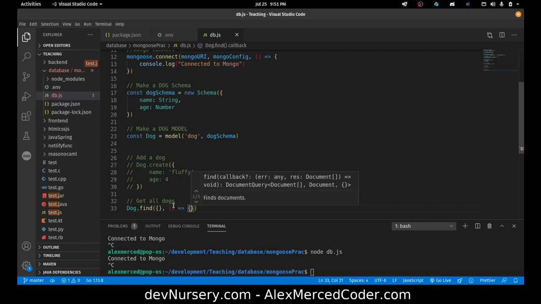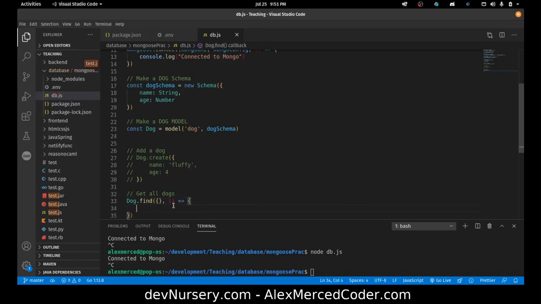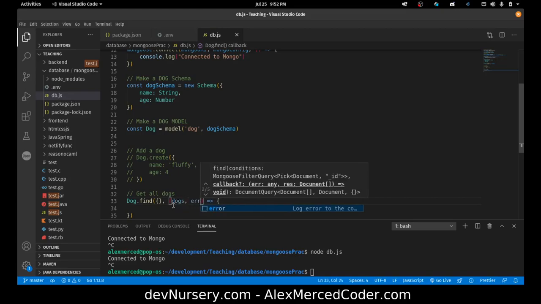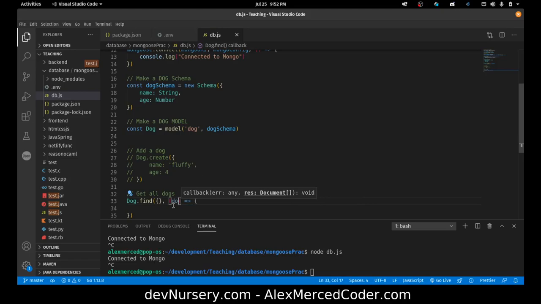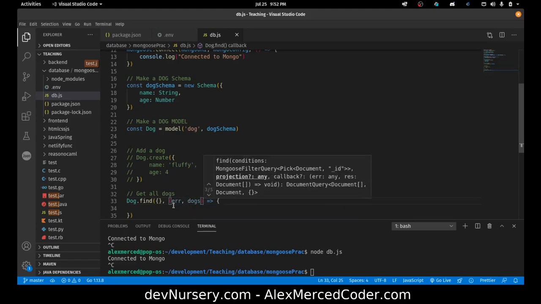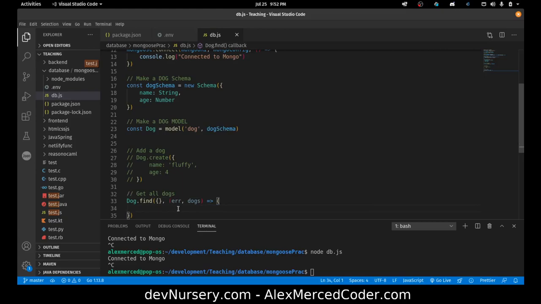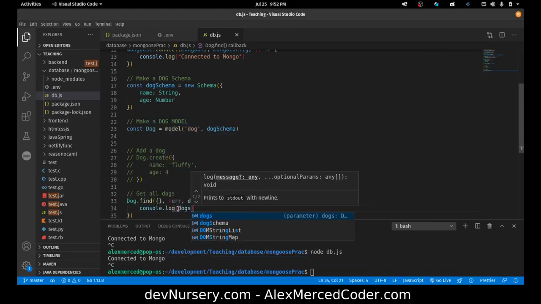Which I always forget. What am I supposed to pass in here? Or I mean, I know one's the error and one's the list of dogs. So let's try it this way. Dogs, error, even though I'm pretty sure it's the other way around. Yep, it is. So it's error first, and then the thing you get back next. So the thing I'm getting back is the list of dogs, so I'm going to call it dogs. Okay. So then we're just going to console.log dogs.